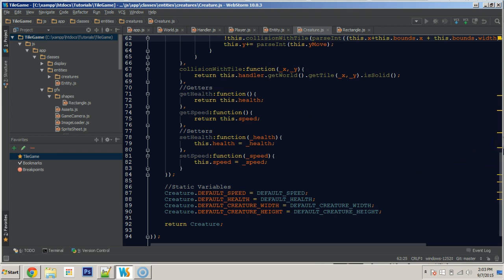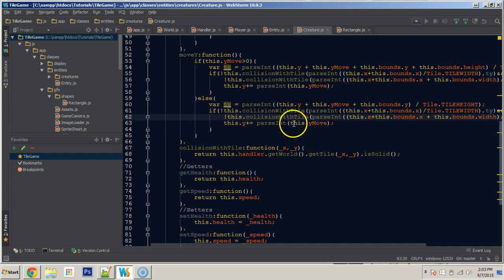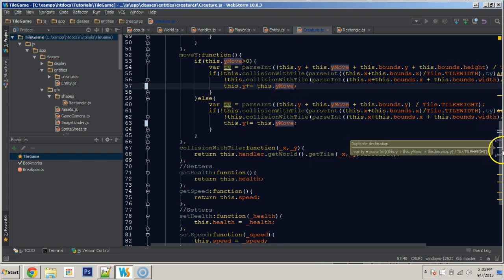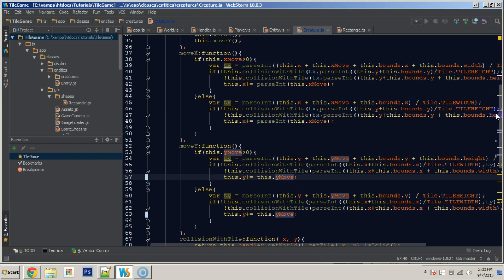First thing I do want to do is remove the parse int for increasing the y and the x. We don't want to parse those as integers. We want to parse them as floats like they are, so that we get the ability to have small movement, not a pixel every tick. We want to be able to move it by tiny amounts.